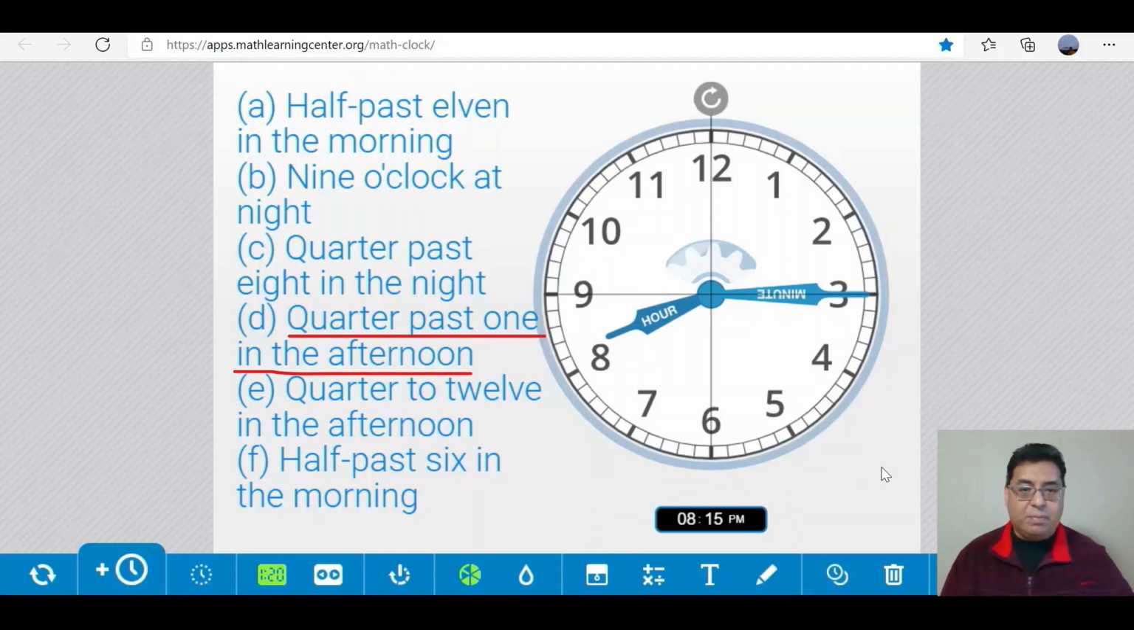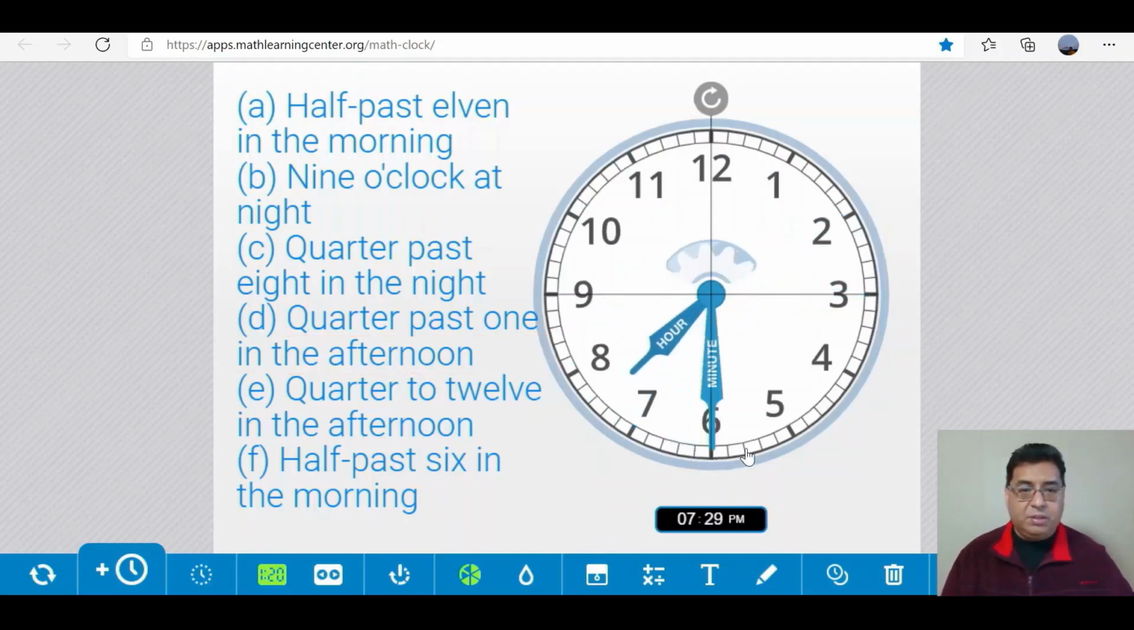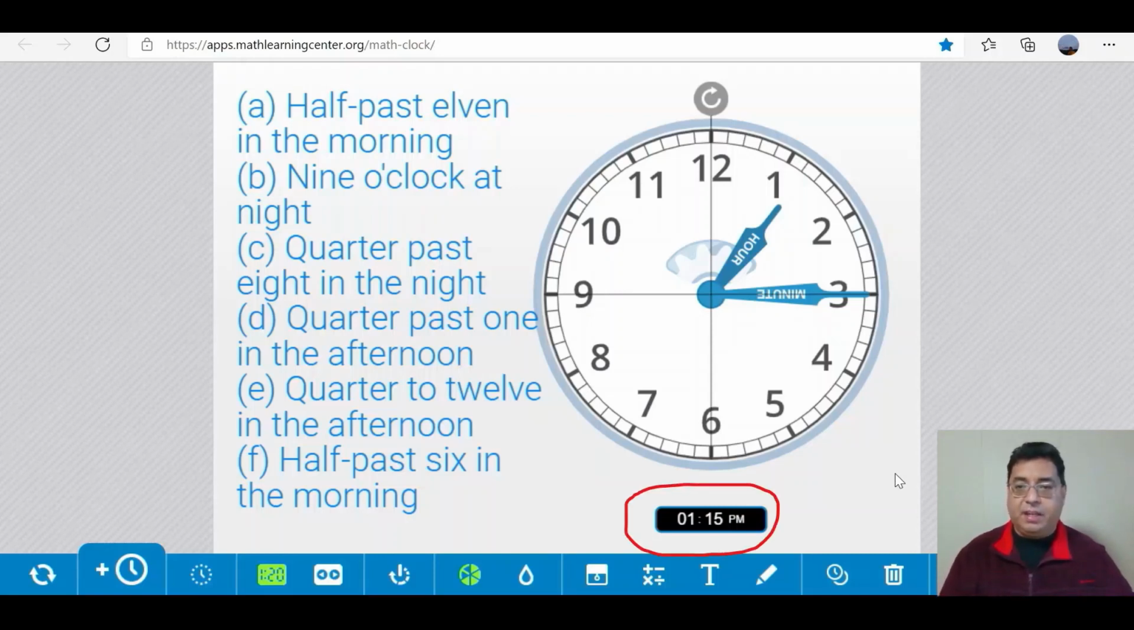So, okay, let's look at letter D here. It says 1:15 in the afternoon. So again, I'm just going to go back to 1:15. And there it represents, using the digital clock, 1:15, and as you can see, it's 1:15 in the afternoon here. I have these four lines here to also help guide you with seeing the quarter times.